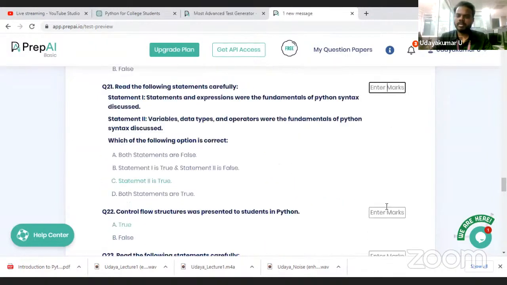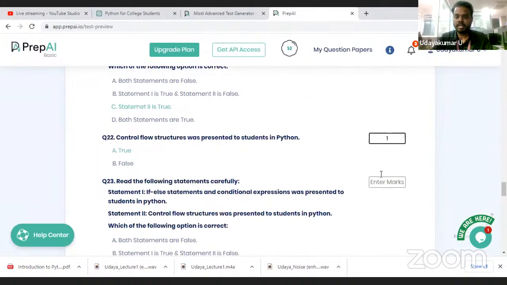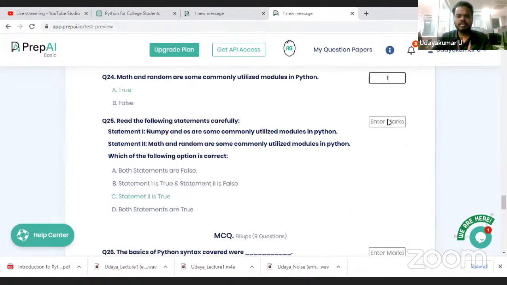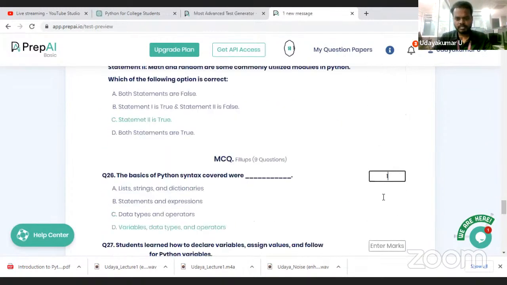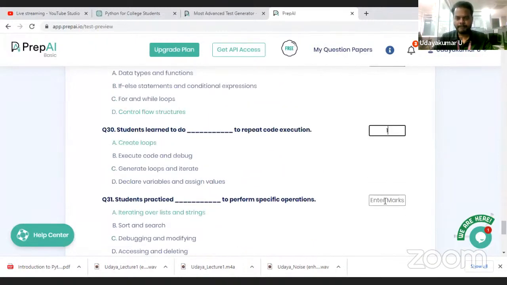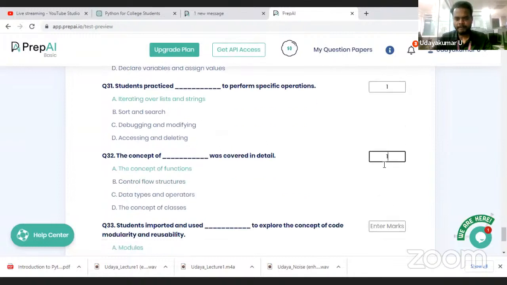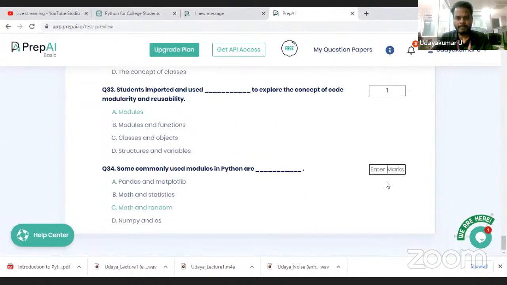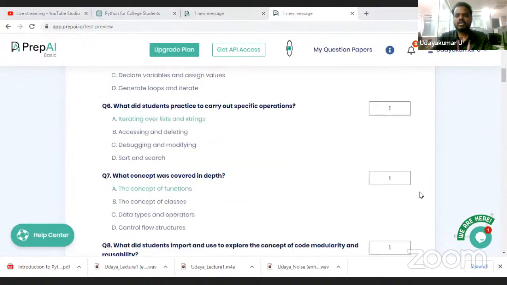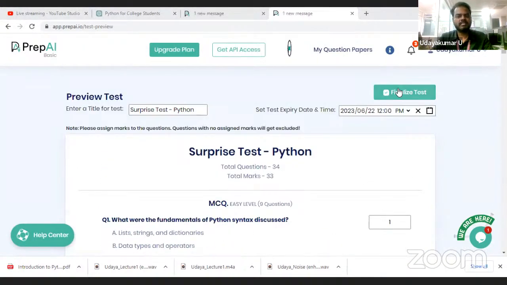You can give your marks as 2 marks or 1 mark, and you can set some deviation. For medium level it is 1 mark, for hard level it is 2 or 3 marks. I just gave a common number for each and every type of question. That's it. I just entered the mark for each section. So once you enter the mark, click finalize test.